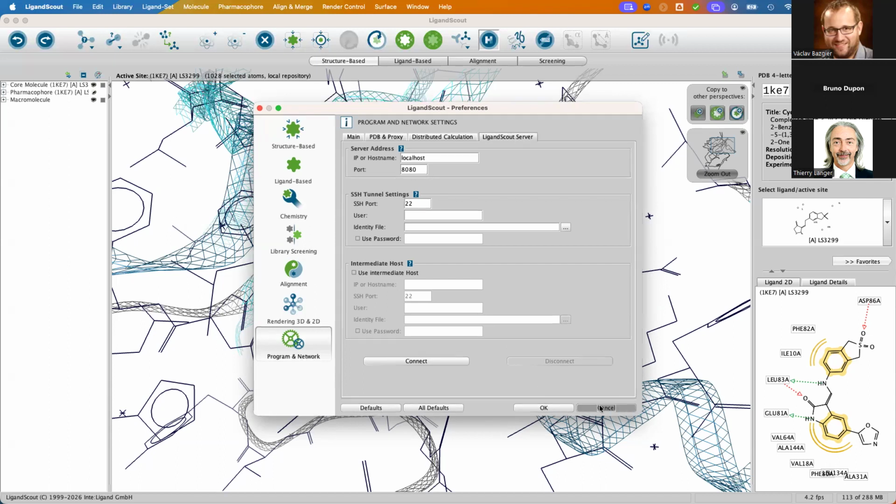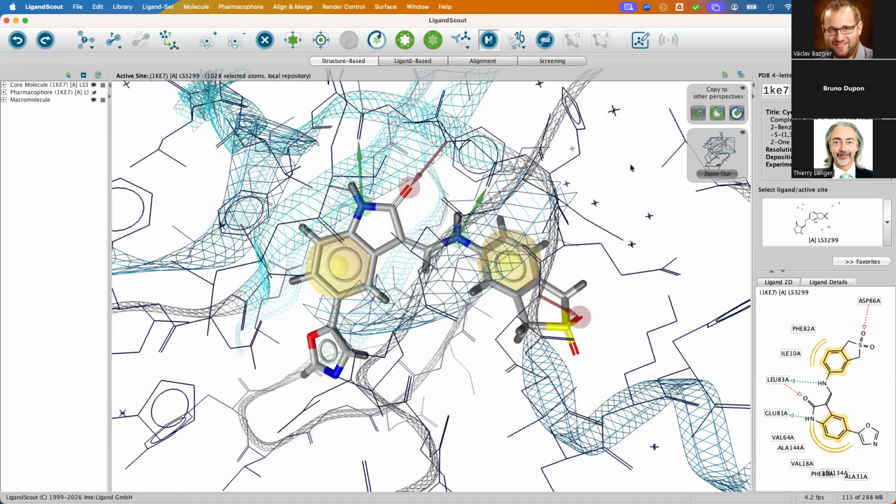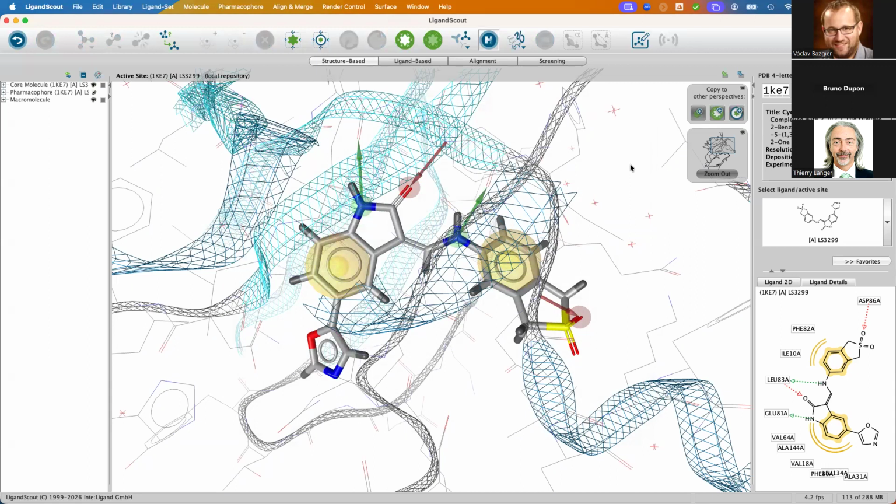Okay. And everything is documented. You can find documentation about this when you go to the website docs.intelligent.com. So these are the docs, the documentation of Intelligent, and you will find this information there about Ligand Scout Remote, about installation, and so on, help menus.